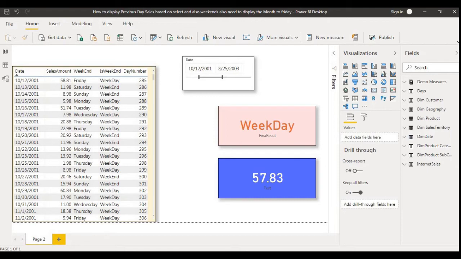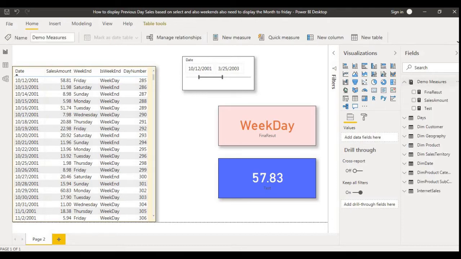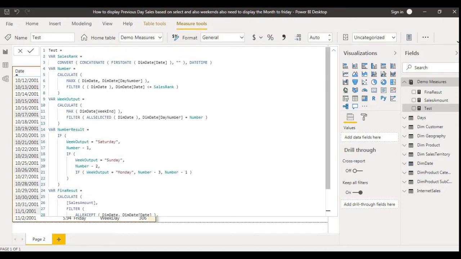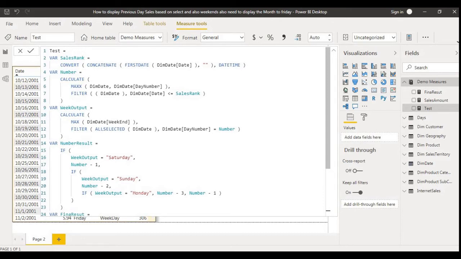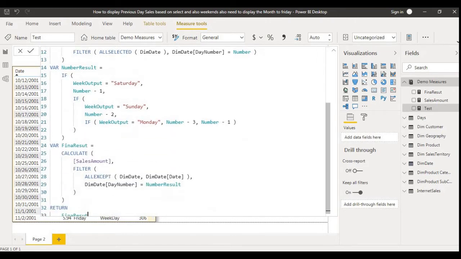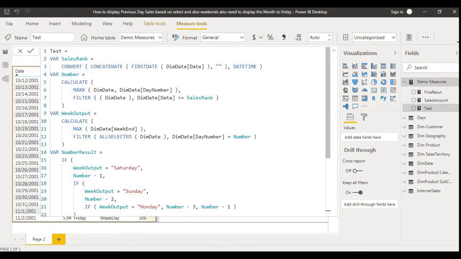Now we'll understand what kind of expressions I have written to get the expected output. Click here on the test measure. Let me zoom in so that we can see clearly. Basically, I have created a few variables. First, I created the sales rank variable. Here I'm capturing the first date from the slicer. We have the date slicer, right? I'm taking the first date.